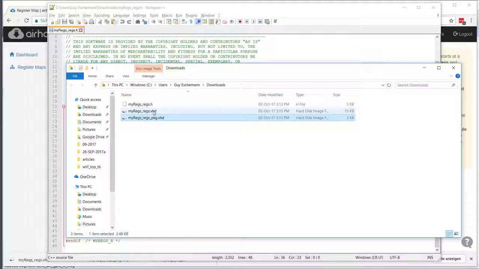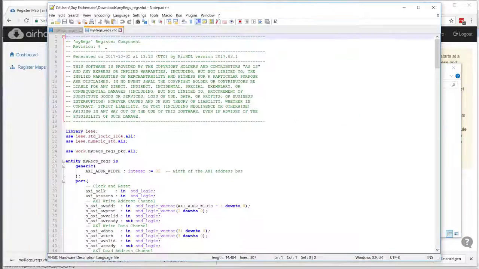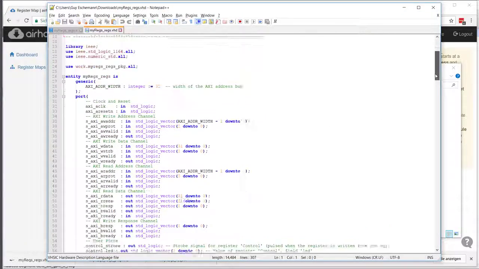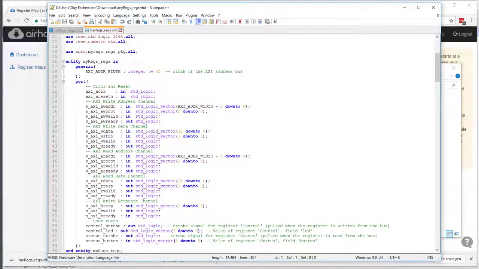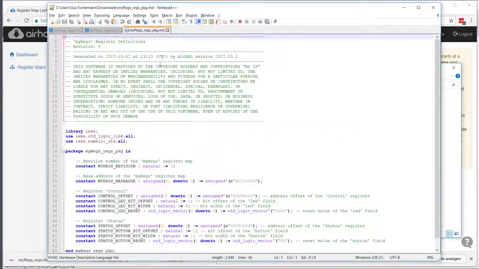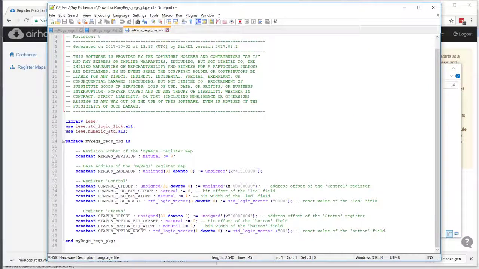What we have next is the VHDL component. So with the AXI4 interface and then the user ports that connect to the user logic. And we have a VHDL package which is similar in content to the C header. So you have all the register and field definitions.